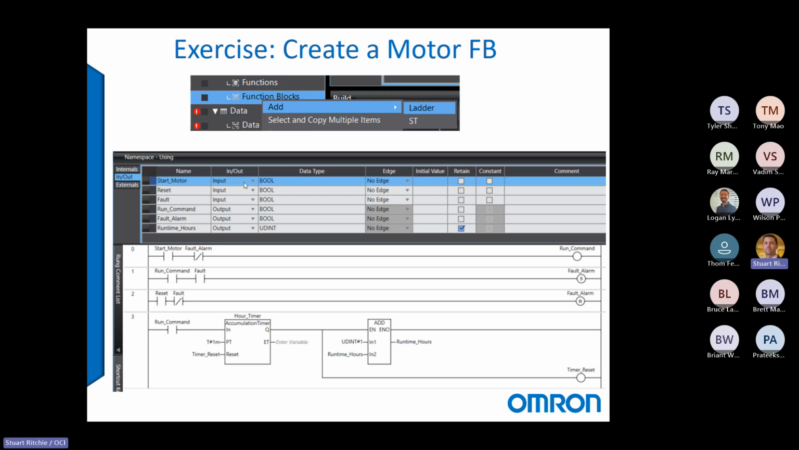Another thing worth noting here is that the runtime hours, the very last variable that I have here, does have the retain check mark checked off on it. That's going to be our hour counter, and we want to retain that through power loss.